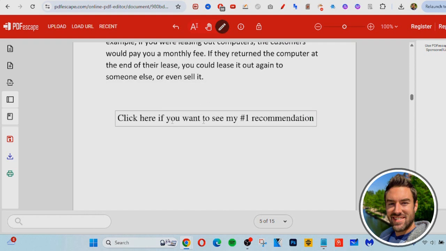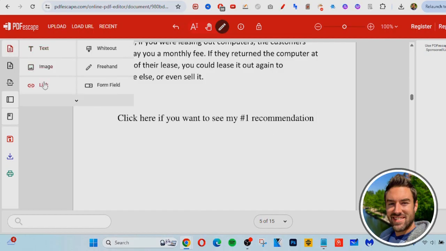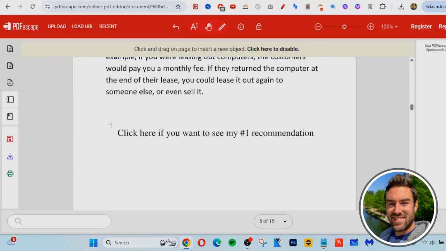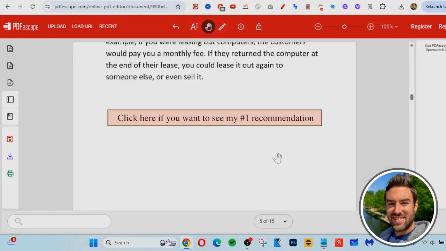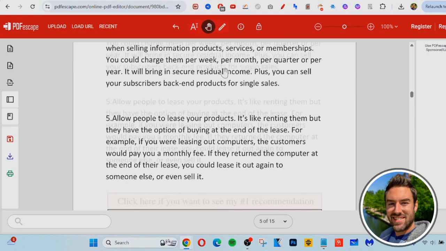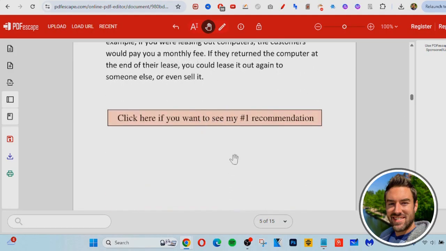So to add this and make this a link, we just go back to the same icon, click link, and then we just want to click and hold our mouse and drag over that text, and then this will pop up, and where it says link to, we just want to put in our affiliate link here, and then just click OK. And now this is clickable. So whenever someone is going down and they see this and they click, they'll automatically get taken to our affiliate link so they can go ahead and buy.